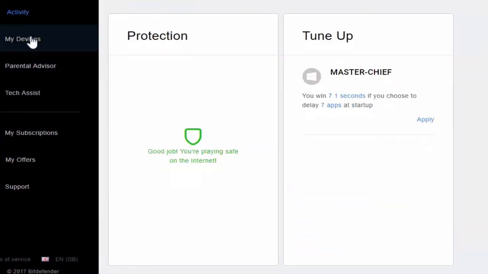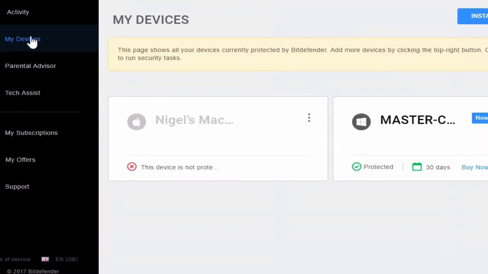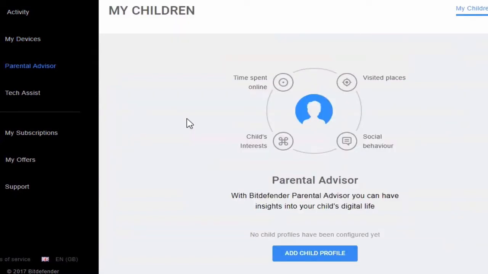You can have a look at other devices, and here we can see that there is another device that's not protected, hasn't downloaded and installed Bitdefender at this point in time. And we have the option of removing or tracking that device if we want to. And also the other option then is having a look at Parental Advisor, and we'll go into more detail on another program.